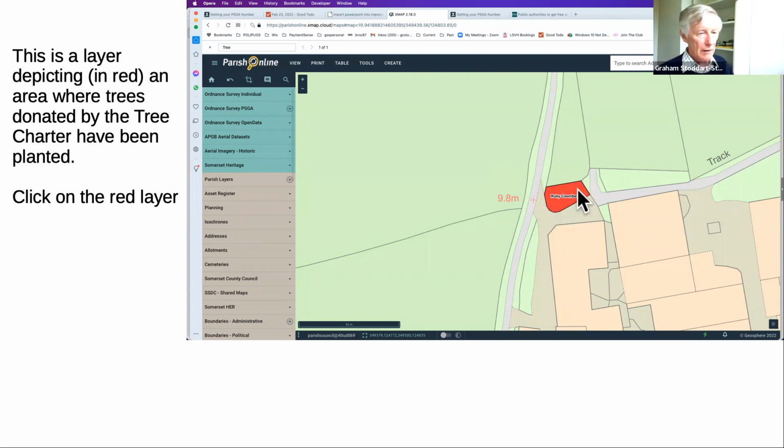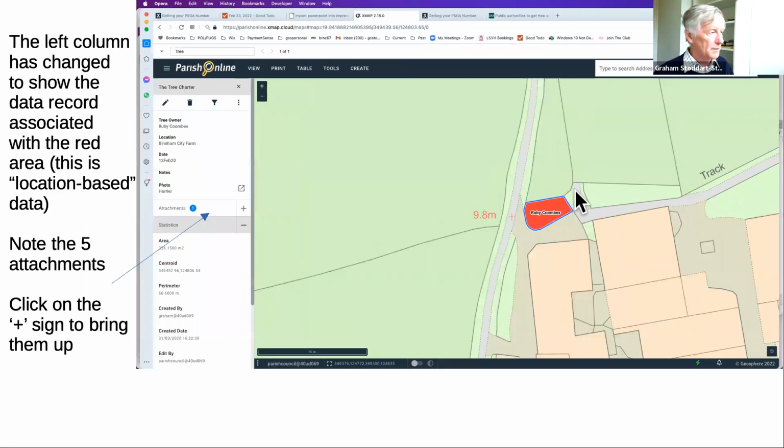And if you click on the red area, which I'm going to do now, up pops the data layer here on the left-hand side. Not a great deal of data, just who owns the particular land where the stuff is put and when we planted it. But you'll notice that we've added 5 attachments here. And you can add any attachment of any sort to any record within Parish Online. So Word documents, photographs, spreadsheets, anything that's useful, inspection reports, PDF files, really useful for keeping track of what you're doing and giving you a clue as to the passage of time.